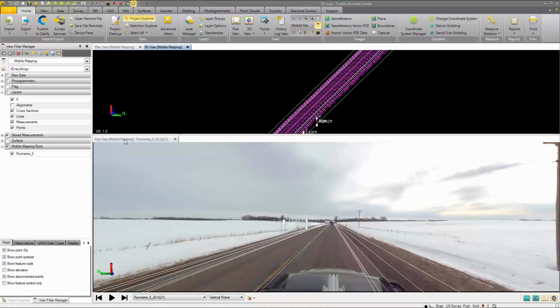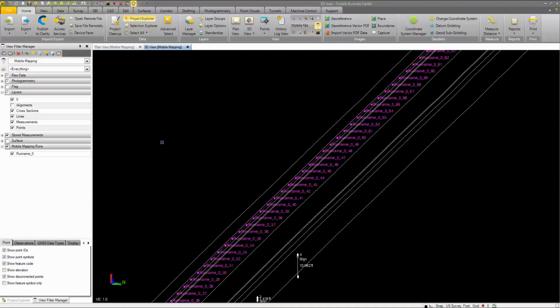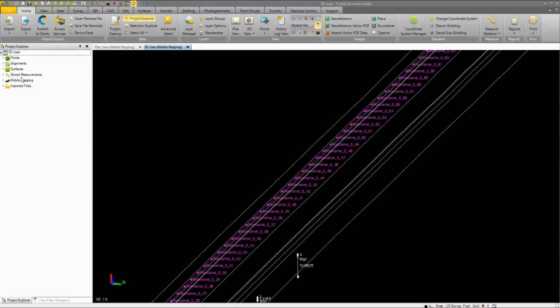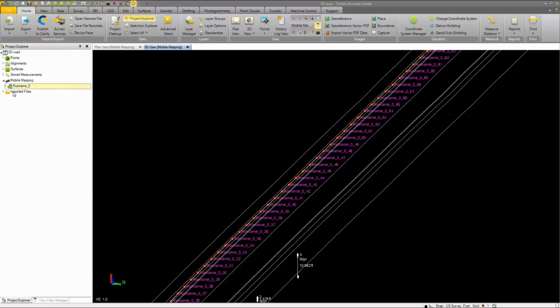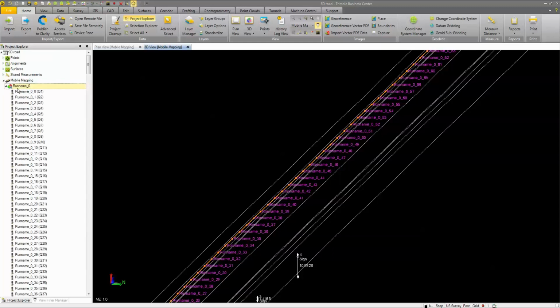If I close that, I'll show you how to open up a run view. Over in your Project Explorer, you'll see an option called Mobile Mapping. And then under Mobile Mapping, you're going to have all of your runs. In this data set, I just have one run, so that's all I'm seeing here. In order to open up a run view, I'm going to expand the run and then just simply right-click. You could right-click on the very first image that was taken in the run or any images in sequence here. So I'm going to right-click on the first image and choose New Run View.